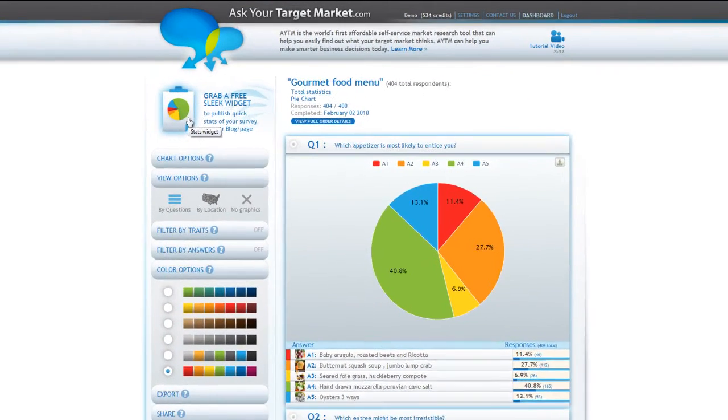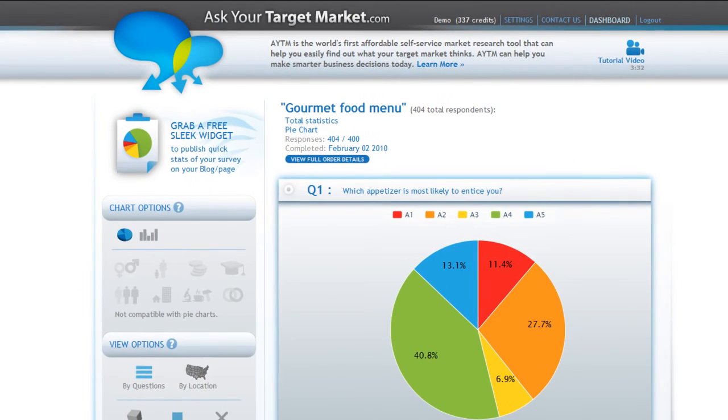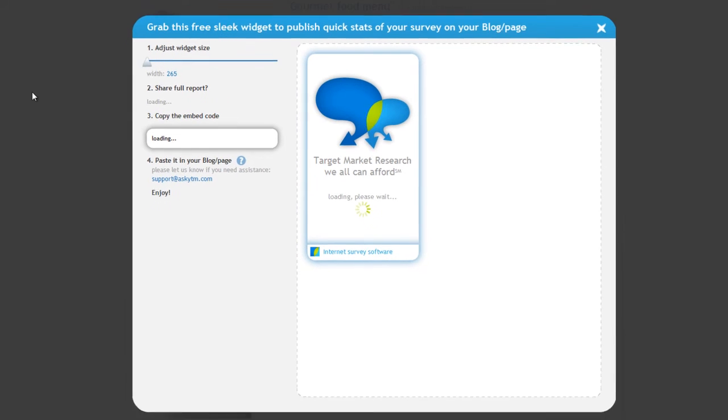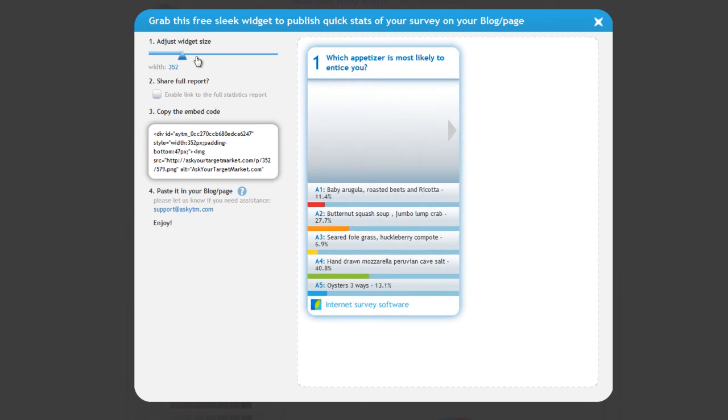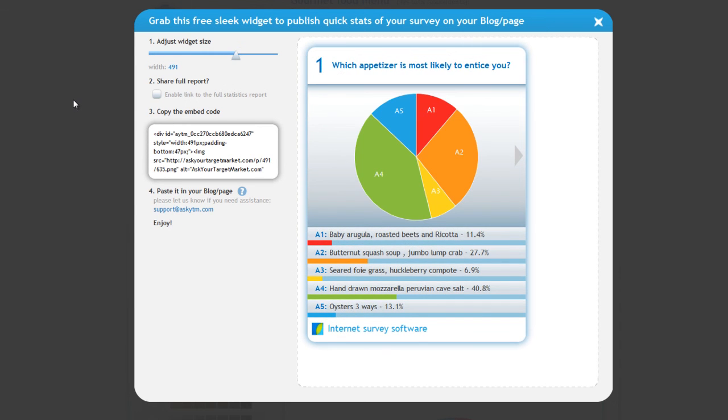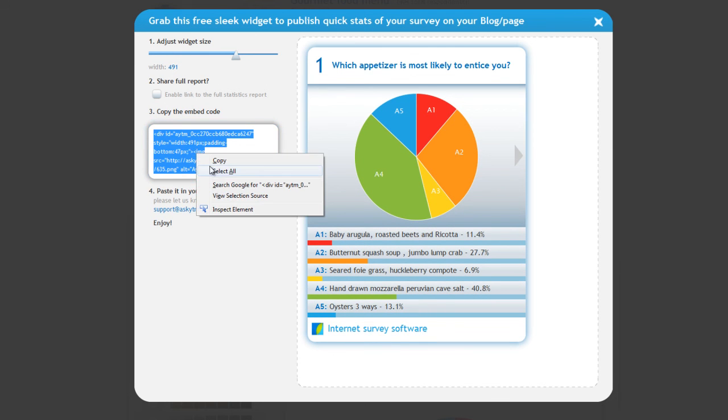To add the results of your survey to your blog or web page, simply click on this icon to open our sleek Stats widget editor. The size of the widget can be manually adjusted with this slider bar. You can decide whether or not to share the full report, and then simply copy the code and embed it into your blog or web page.